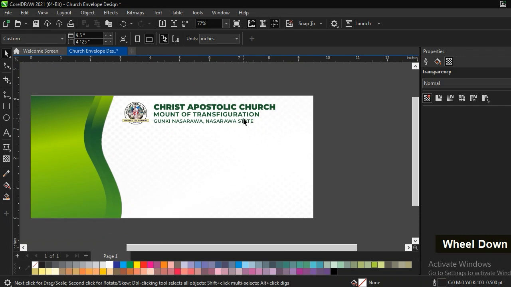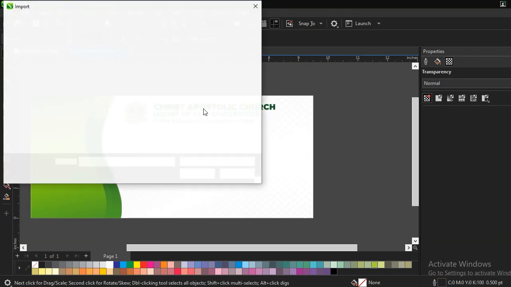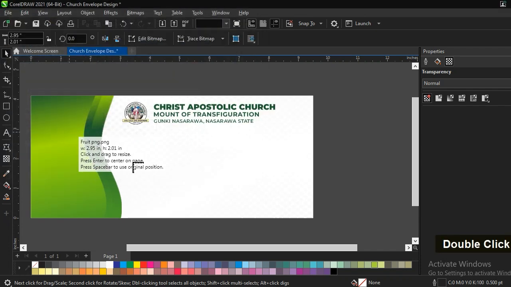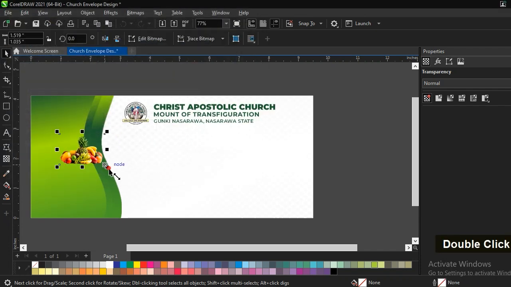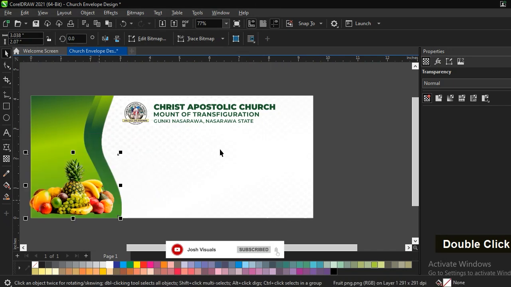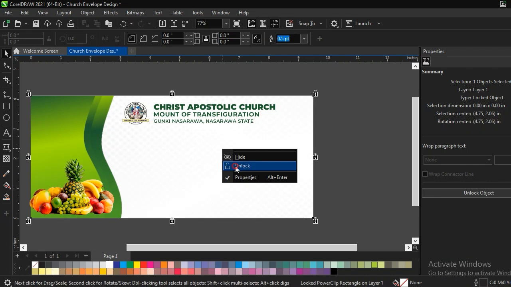Okay. So the next thing to do is to import. Let me import the fruit. Harvest is all about Thanksgiving. So fruit is always involved in Thanksgiving. So I will increase the size of this just this way. Then right click on the canvas. We locked it the last time. Then we unlock it now.